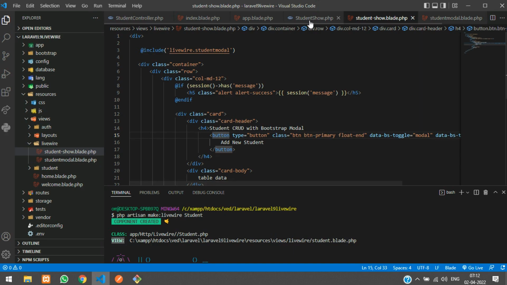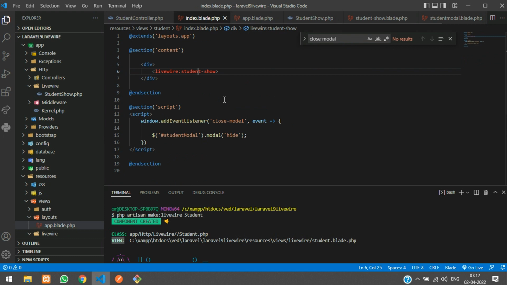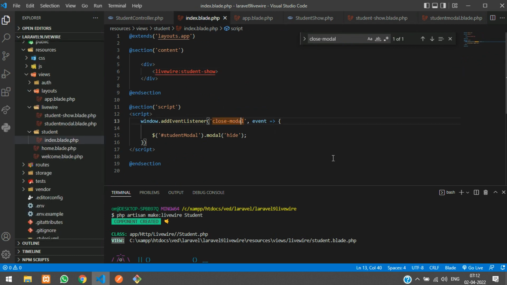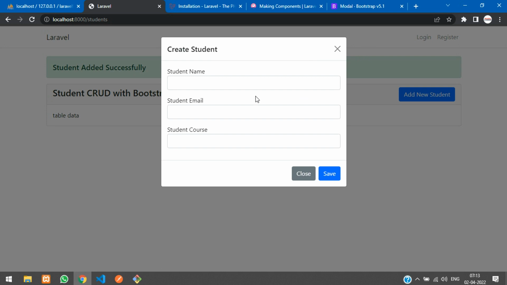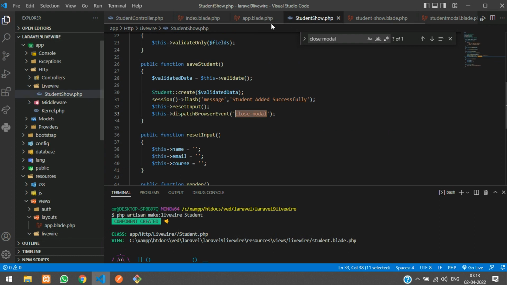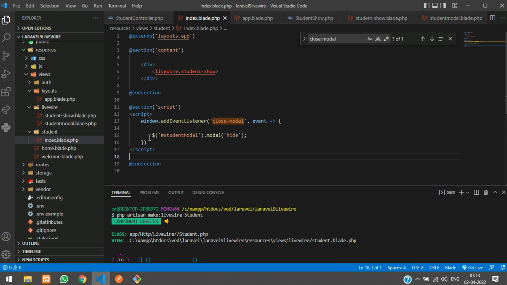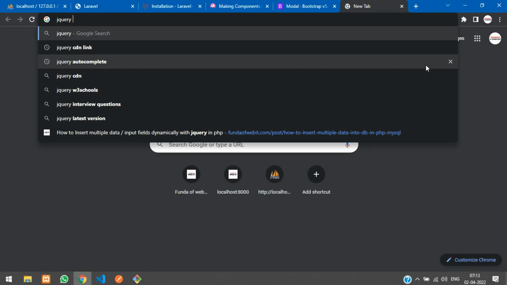Let's get back. Let's come back, dispatch browser event close modal. It's dollar modal, find, and where's the index? It's modal. Okay, and we need to add one jQuery CDN link. So make sure you are adding that to run the dollar symbols. So that's the jQuery part. I've just missed the jQuery CDN link.